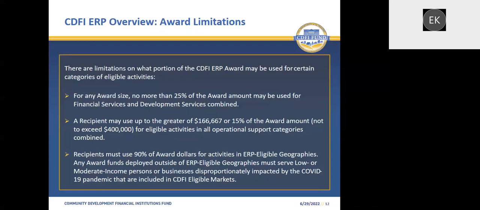Recipients must use 90% of award dollars for activities in ERP-eligible geographies. Any award funds deployed outside of ERP-eligible geographies must serve low or moderate income persons or businesses disproportionately impacted by the COVID-19 pandemic that are included in CDFI-eligible markets.